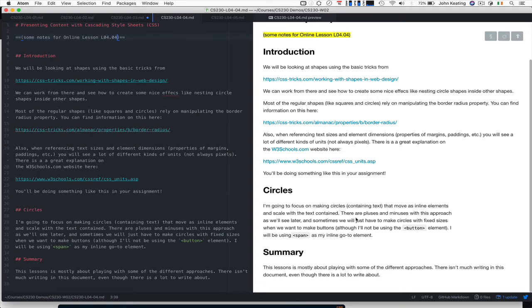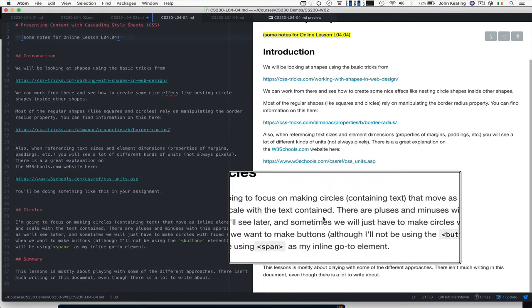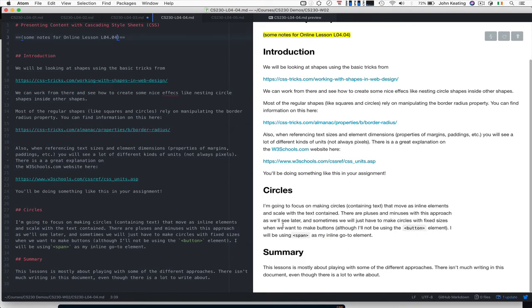Okay, so let's look at circles. I'm really interested in making circles that contain text, that move as inline elements, and that also scale in size with the text that's contained. There are pluses and minuses to this approach, as we'll see later. But sometimes we just want to make circles that have fixed sizes, for example when we want to use buttons, and we can use the button element for that. I'm not using them. I'm going to be using span as my inline go-to element.